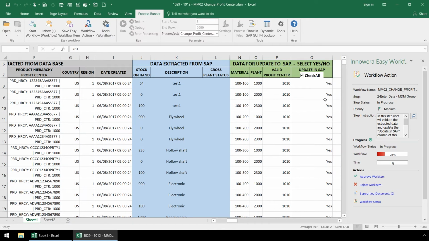We also have the option to accept the recommended profit center individually, or we could change the number to a different profit center. Or we could select no, in which case the profit center would not be changed at all. Let's switch back to yes and approve this work item to advance it to the next step.